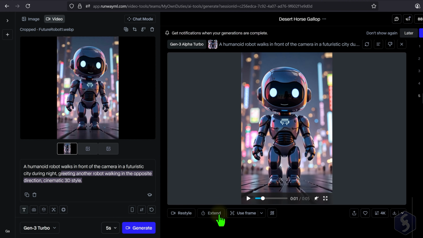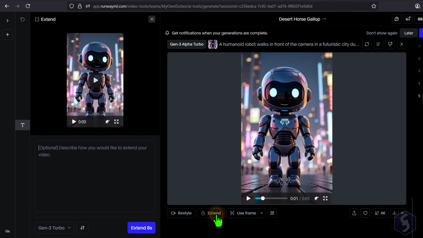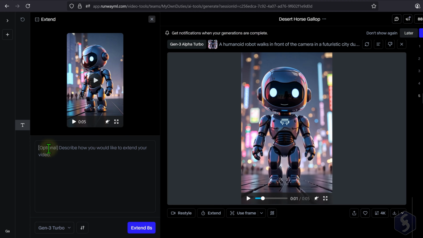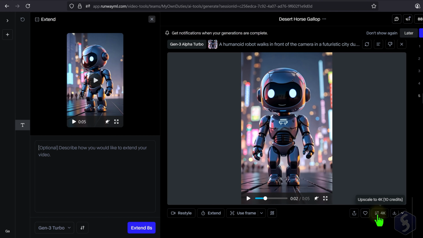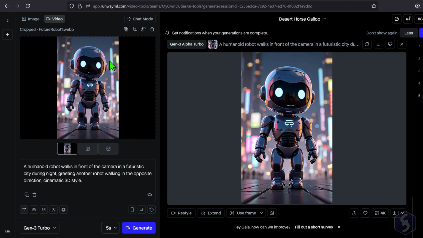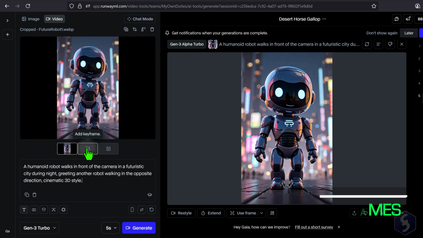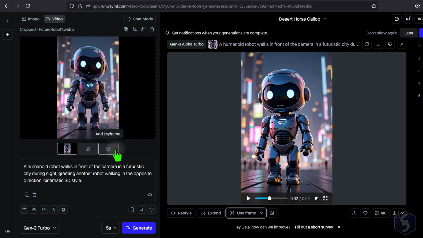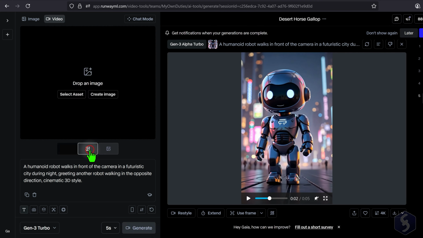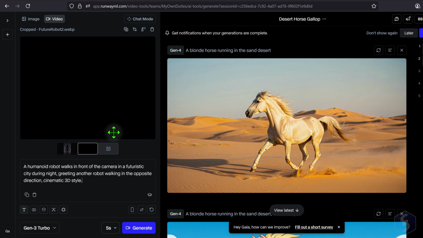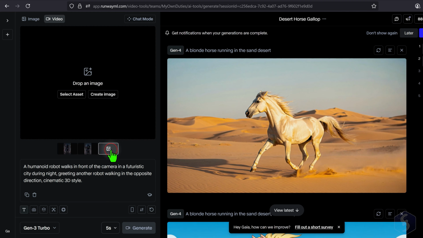You also have the Extend button here, which lets you add 8 more seconds by entering a new prompt. Other available options include upscaling to 4K and downloading the result, just like with Gen 4. You can also use keyframes to control video motion over time, keeping the same style as the first keyframe you've added. You define one image as the first keyframe, and then add 2 more if you want. For example, a central keyframe and a final one to end the generated video.